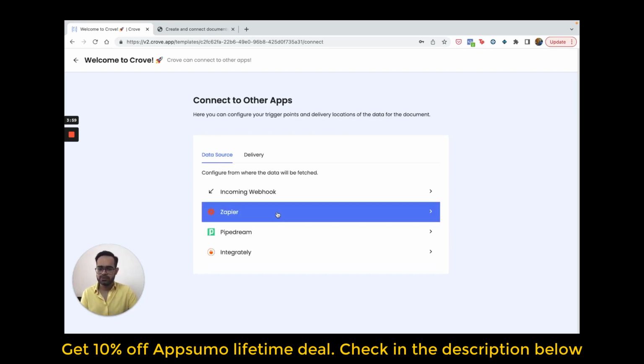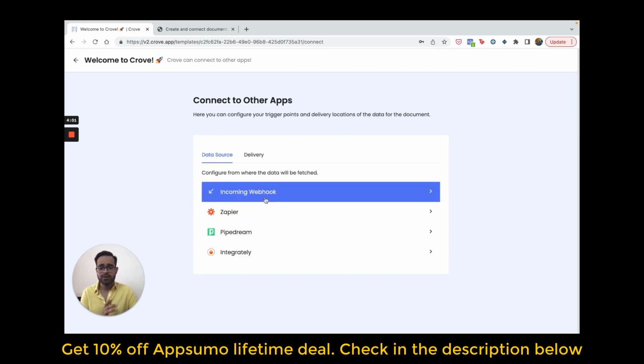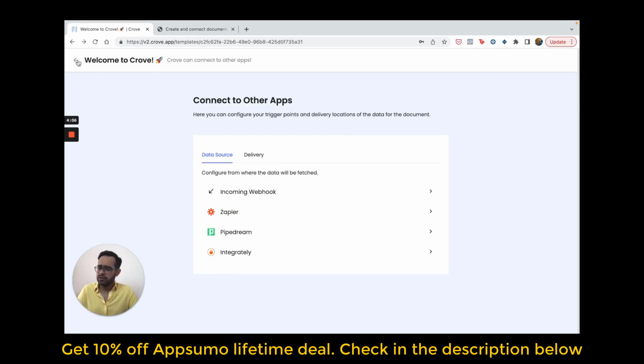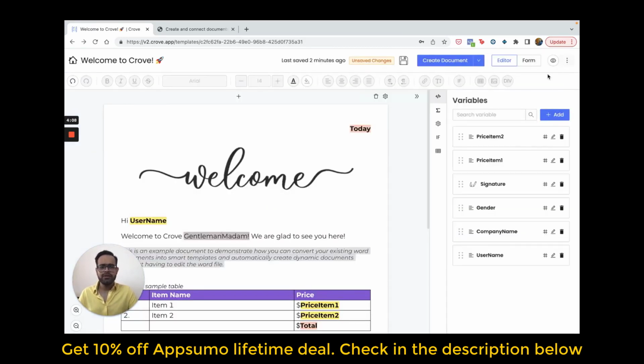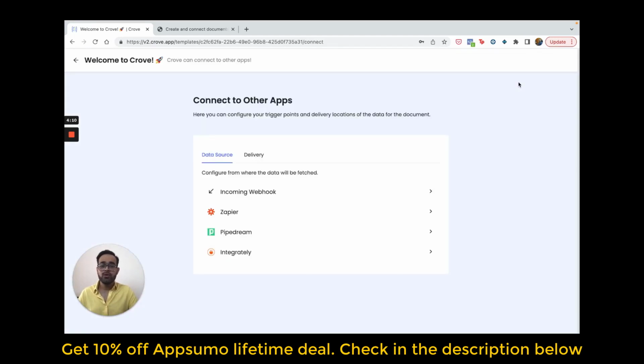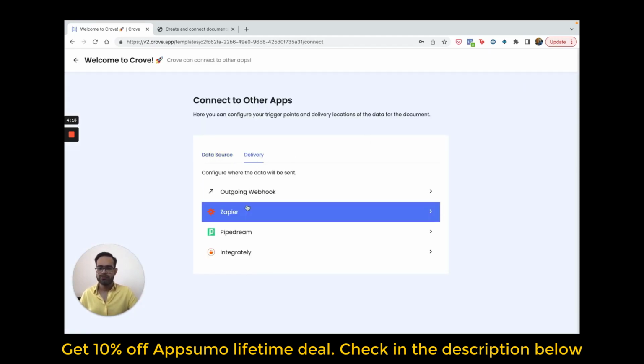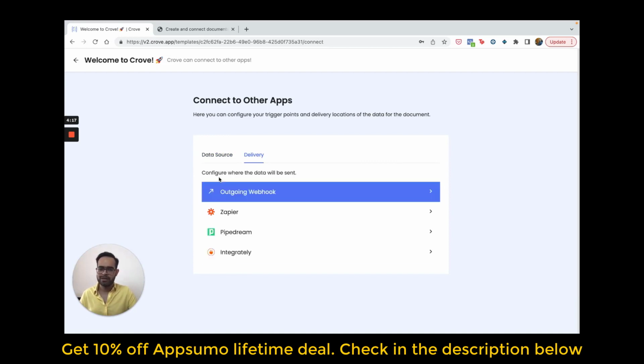For example, you can use Zapier, Integrately, Incoming Webhook to get data to this template which I've shown you and generate documents. Similarly, to deliver the created document to another application, you can go to the delivery tab and you will again find outgoing webhook this time, Zapier, Pipedream and Integrately.